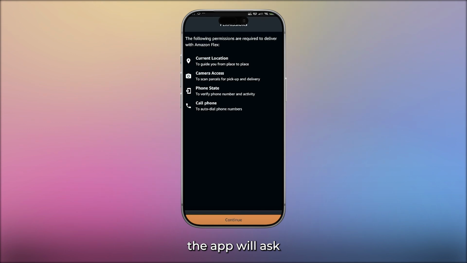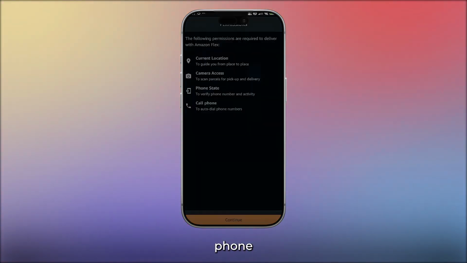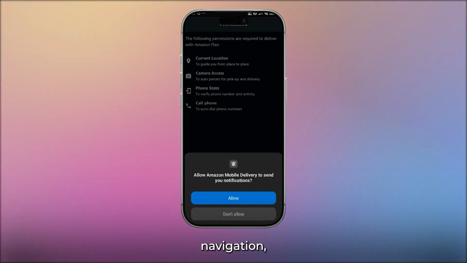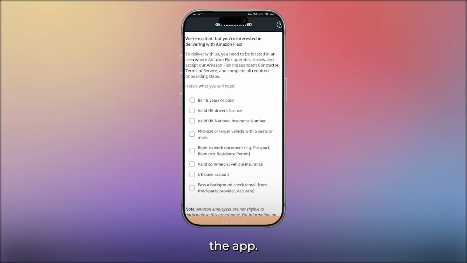After signing in, the app will ask for a few permissions, such as access to your location, camera, phone, and notifications. These are required for deliveries, navigation, and identity verification, so make sure to allow them while using the app. Once that's done, you'll move into the application process.